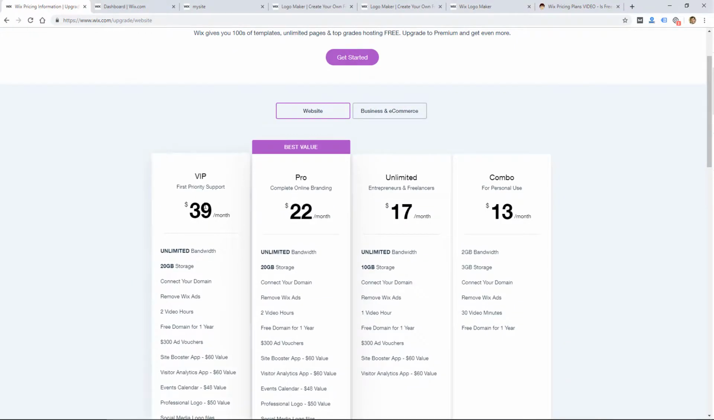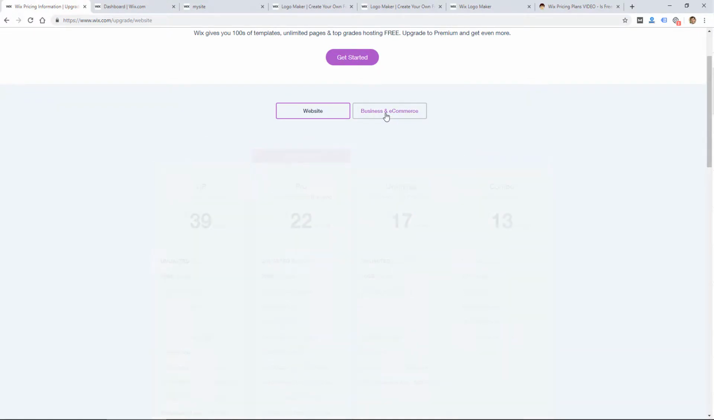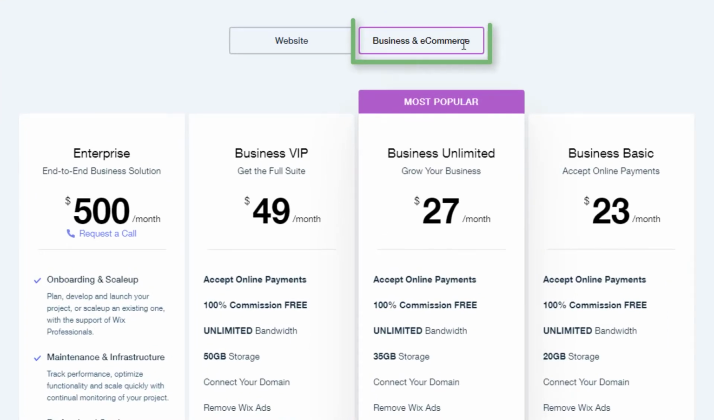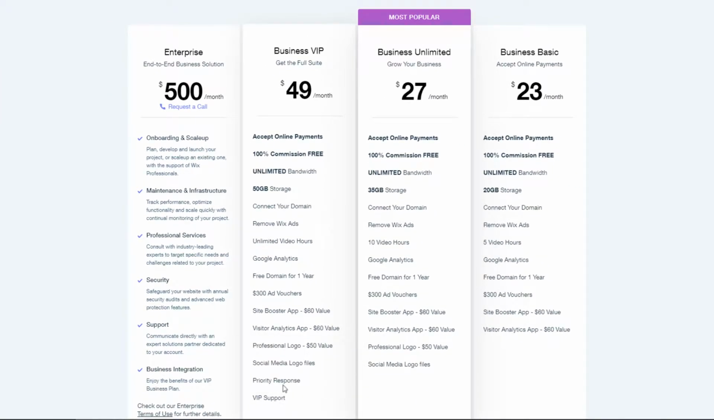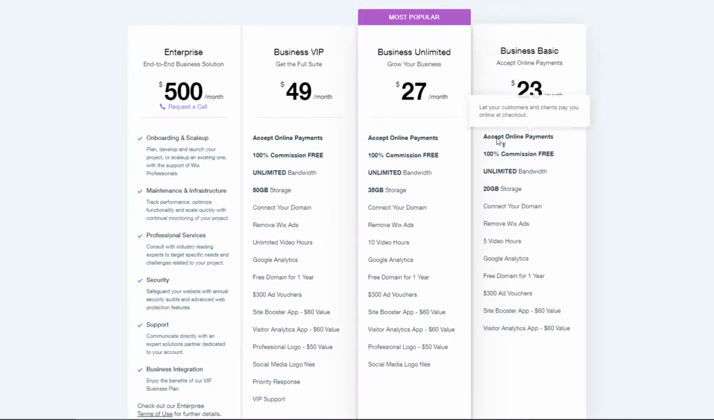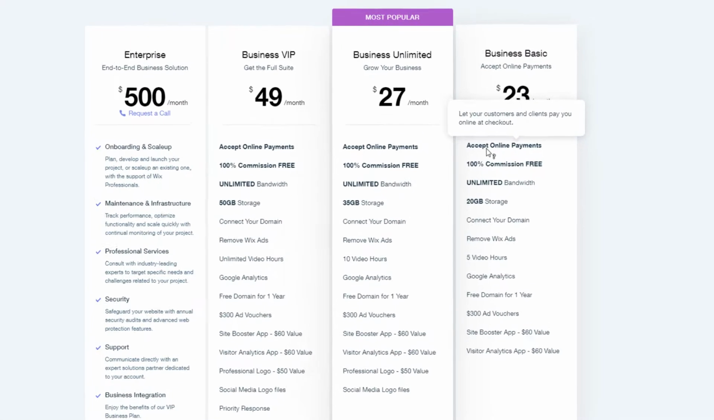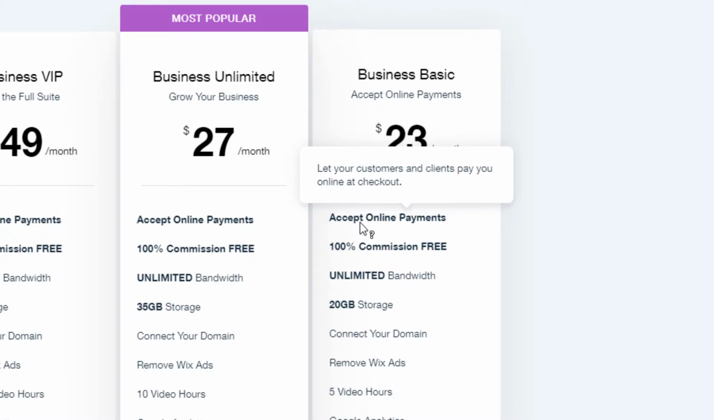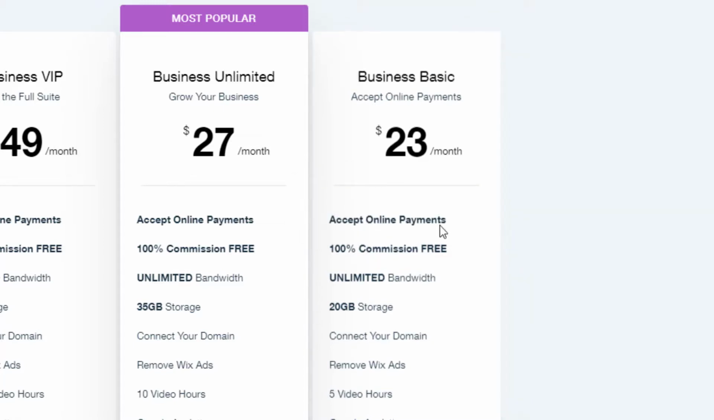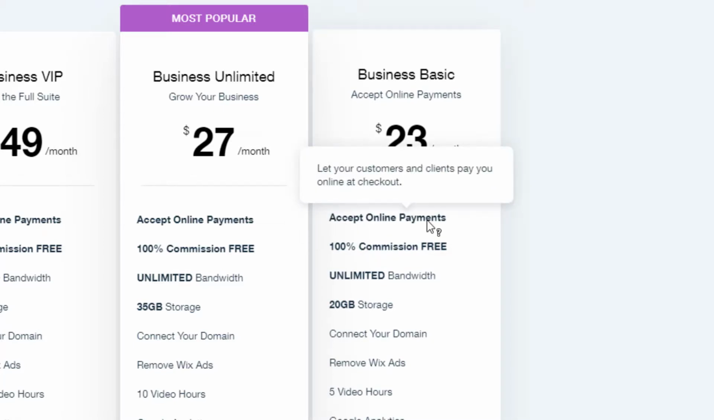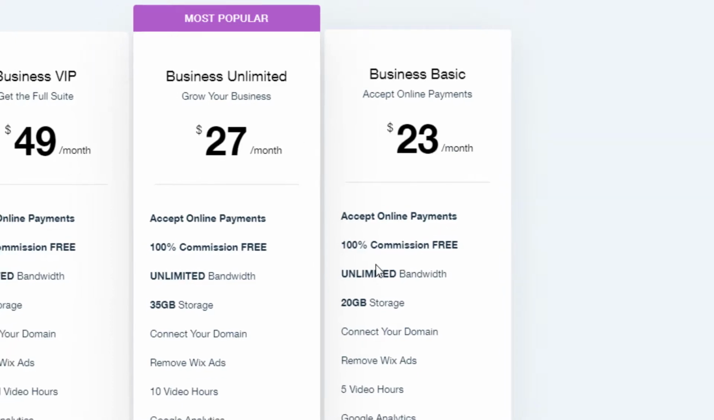Again, they go from $13 a month to $39, and I will show you in a minute what the pricing would be if you paid yearly. But let's look at the business and e-commerce plans real quick. It should give you a lot of the same features, starting with Business Basic, but they add the online payments and the e-commerce platform that I covered in another video. It says 100% commission free, so they're not going to charge any transaction fee. You're just going to pay the payment processing fees, which is your typical 3%.